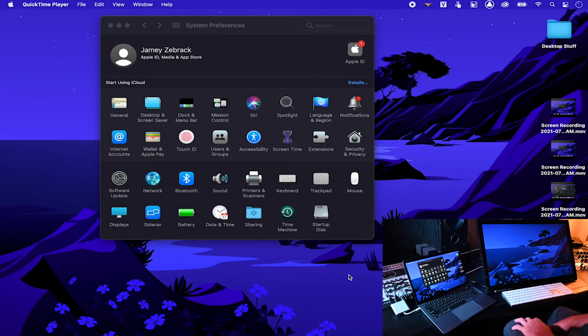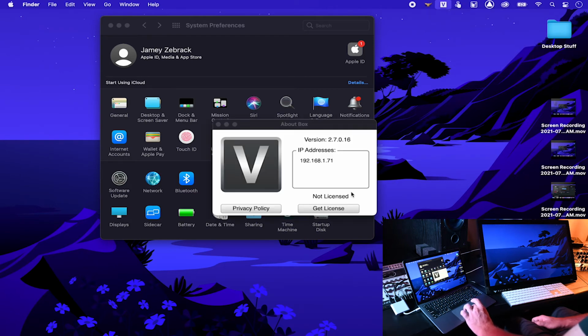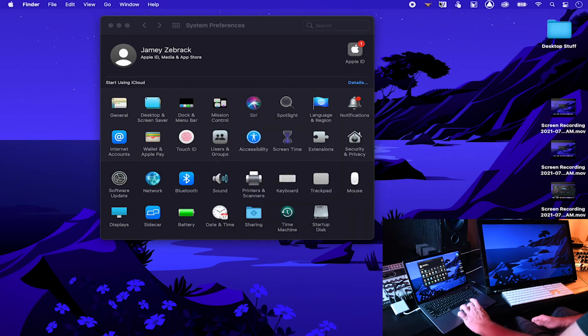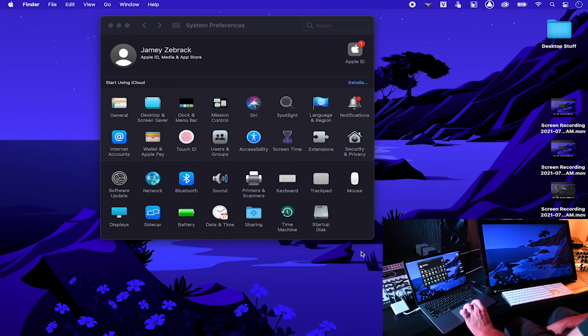So now that we've opened up the Raven software and we've licensed the touch driver, users will also notice a new app in here called vControl Pro. If you go to About vControl Pro, you will see this version is not licensed. But this is okay, as you do not need a license to use vControl Pro with Raven. So if users go to Activate License, you will get an error, but this is okay. We do not need a license for vControl Pro, as a Raven is grandfathered in.